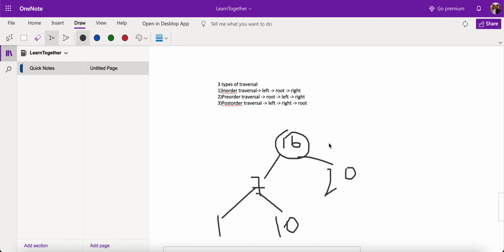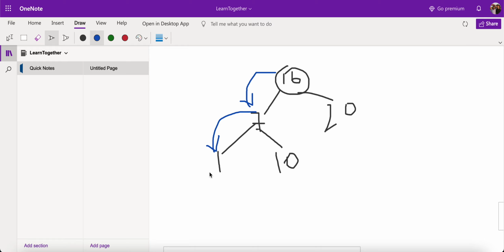So during in-order traversal, from this 16, that is from this root, first we go to the left, then from this 7 we again go to the left. Now from this 1, this one is null and this one is also null, so we just go here, we see that it is null, so we come back to this one and we print 1.